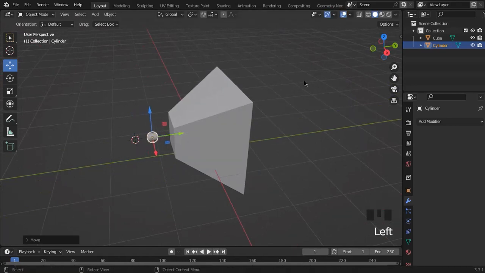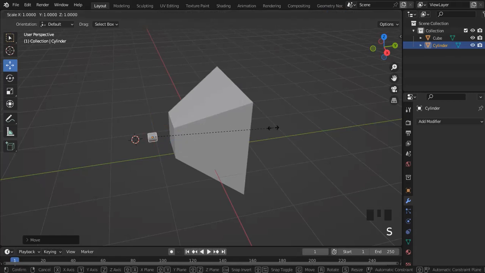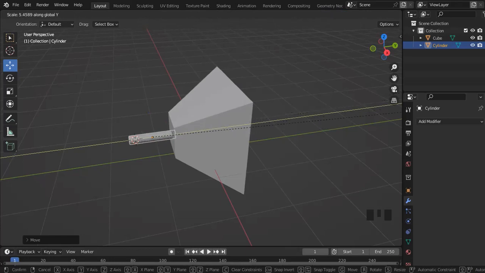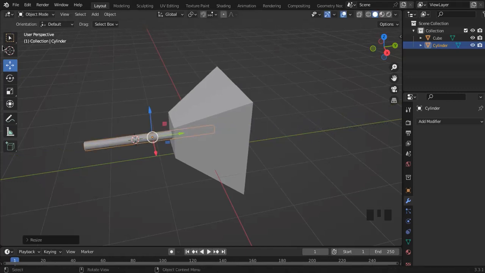I want this to be a little bit longer, and I can do that in two ways. I can scale this along the Y axis, or I can go to edit mode and move the face along the Y axis. Let me scale it first so you can see what I'm talking about. Press S, then press Y, so that you scale on the Y axis. You see, it's getting longer as you move your mouse. Now you can move this to the middle.